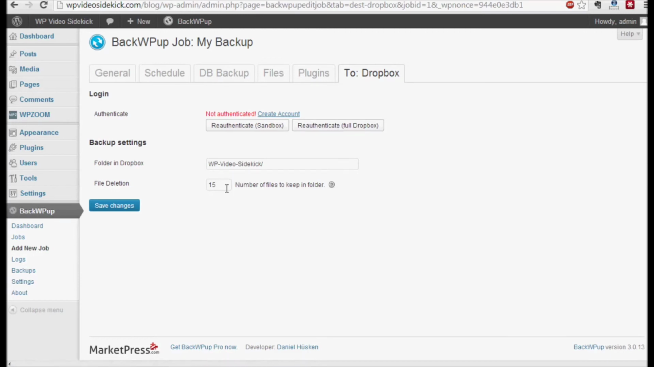And just for the backup settings, the folder that will be used in Dropbox is WP Video Sidekick. That's defaulted based on the name. The file deletion, okay, this allows you to choose a number of files that you keep in the folder. Now, by default, it is 15. And since I'm updating weekly, this means that I'll have 15 weeks of backups inside my folder.